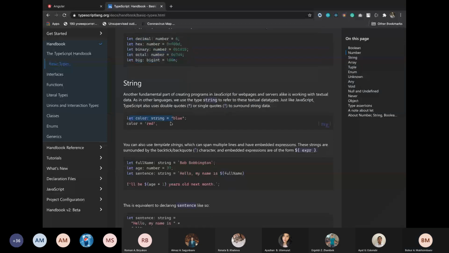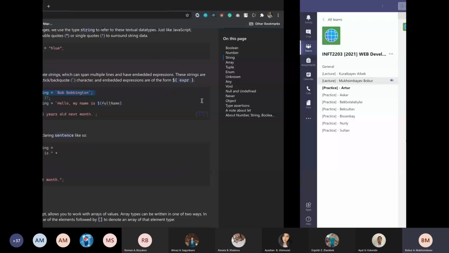So the create string builder, sorry, just a second.